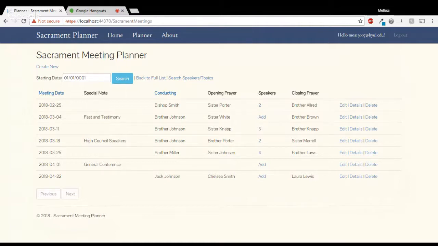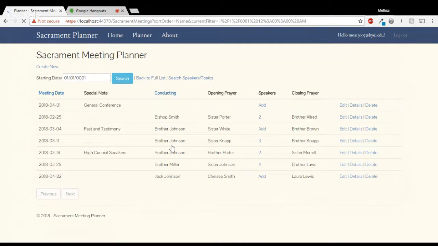So we've got the meeting date, and we have a special note for when it's fast and testimony, or the high counselors are speaking, or it's general conference, when we don't want any speakers. And then we've got who's conducting, and we're able to sort by that. So if we wanted to sort by Bishop Smith and then Johnson and then Miller, it sorts differently. In this one, it's because it's Jack Johnson versus Brother Johnson, so it depends on how you put it in with how it sorts.